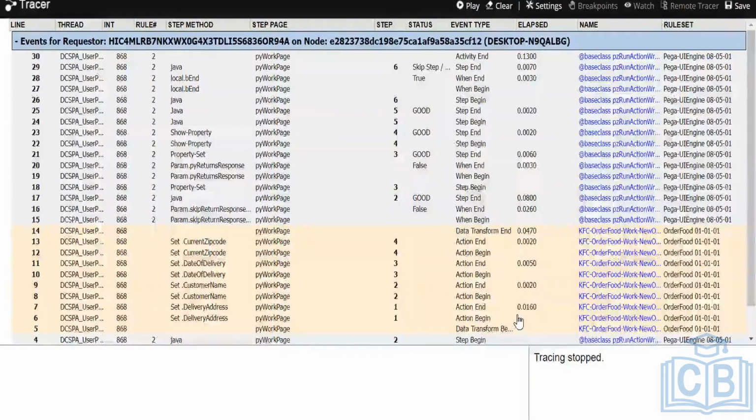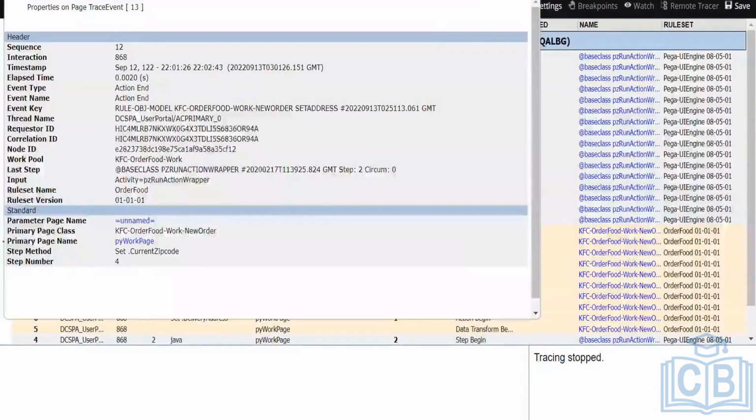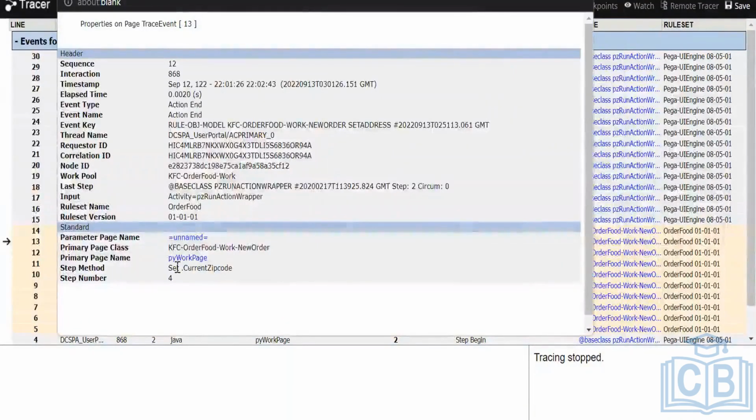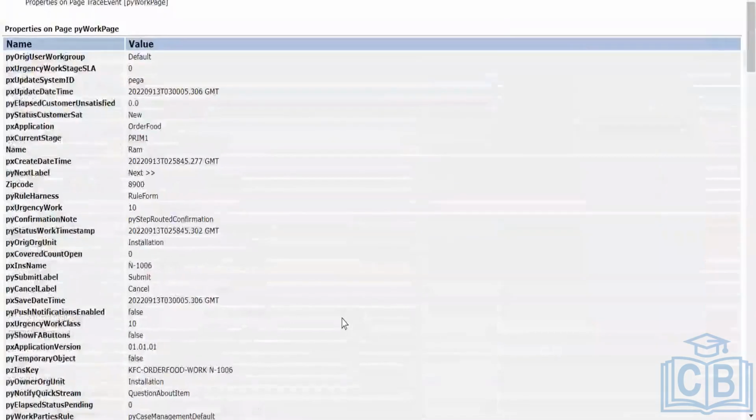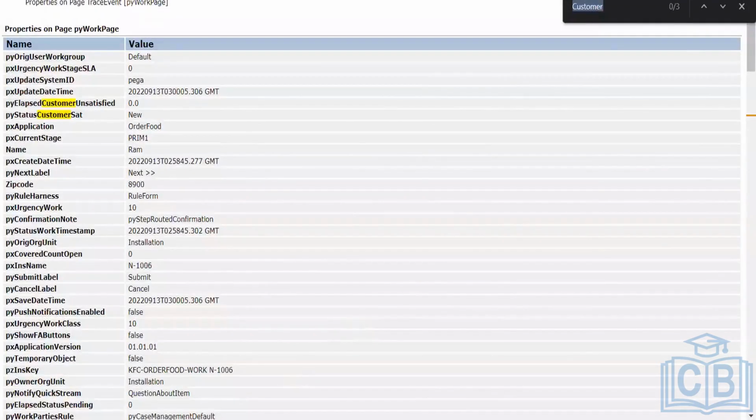And the zip code, where we are setting the zip code, we are setting on the 12th line, right? That is action begin. We have auto, always check it. Action end. Click on action end. You can also open the pxWorkPage from here. A blue color hyperlink is there. Ctrl F and check for current. Current is the code.